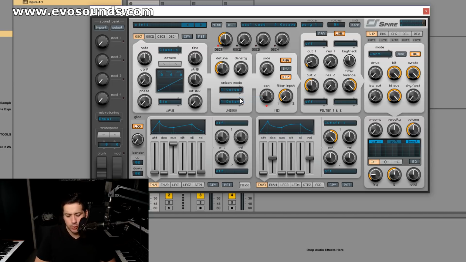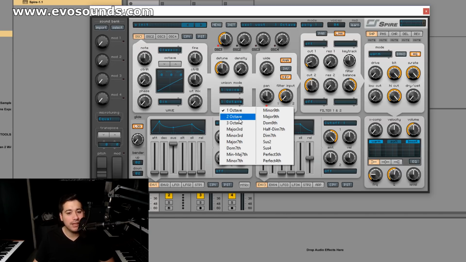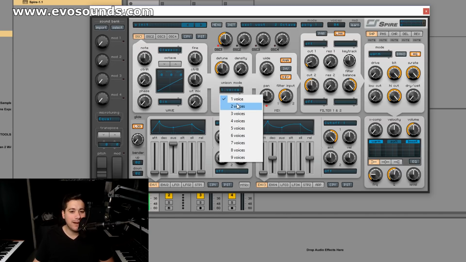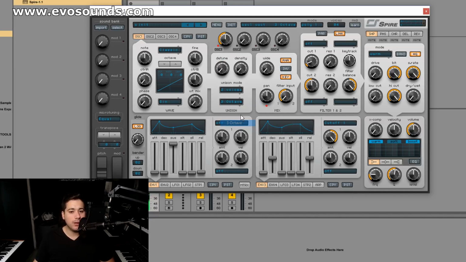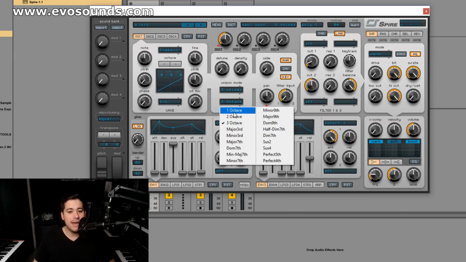I think the Virus TI was one of the first ones to do this. Then there's also like an ultra saw now, which is weird. Below that, we have the parameters to have this one play up 2 octaves. So if you have 2 voices, it will cover 2 octaves. Let's undo that. And then 3 octaves. You have to have 3 voices for that one. And then we're going to have the chords.